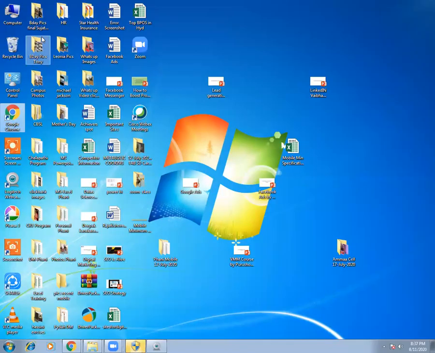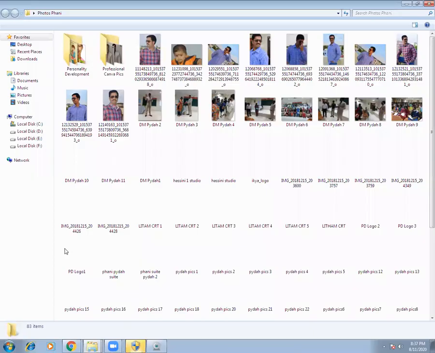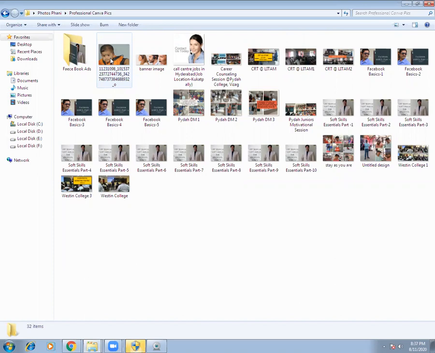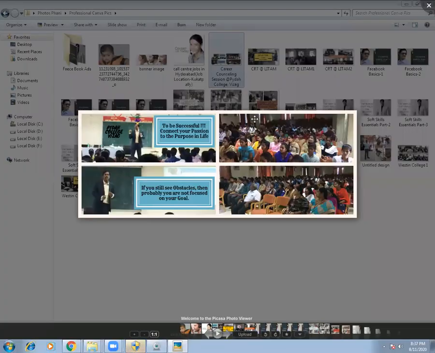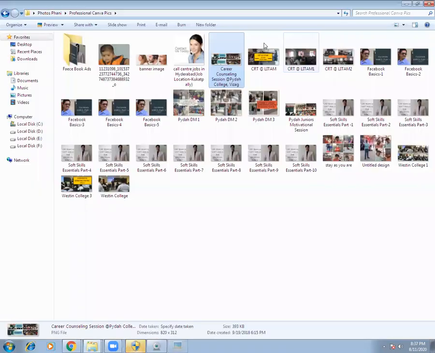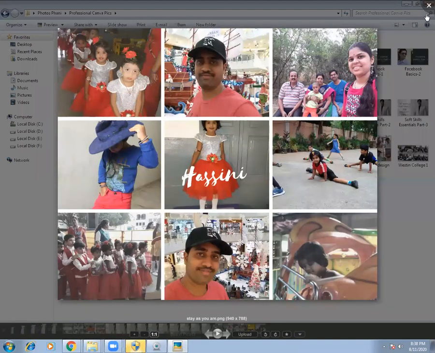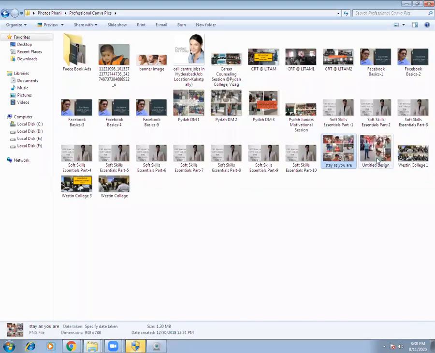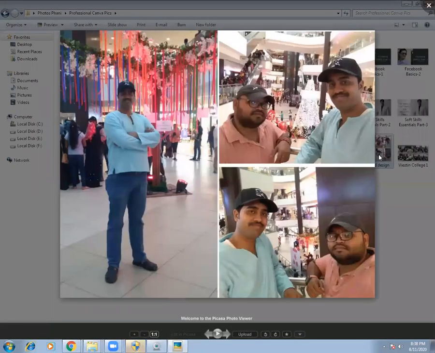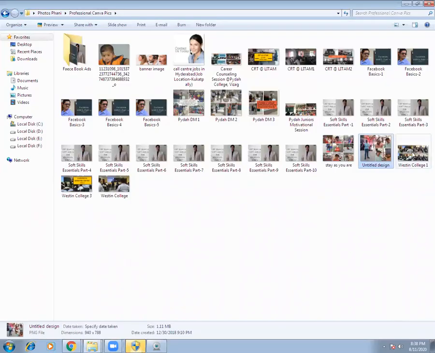I'm just showing you some Canva pics that I have. These are some professional Canva pics that I have created. And if you look at it, once it is ready, this is the kind of image it will give you. This is a full image. This is a Canva image. So it gives you a complete picture of how you can actually use it. So this is something and this is something.